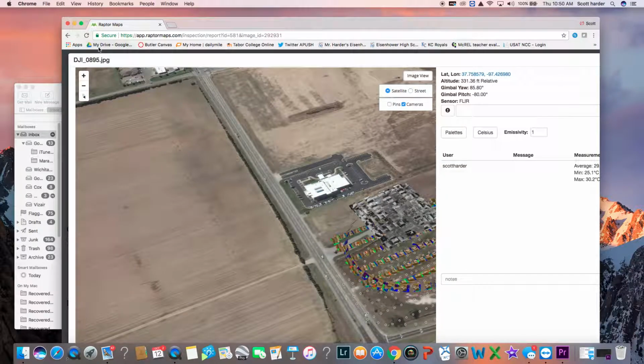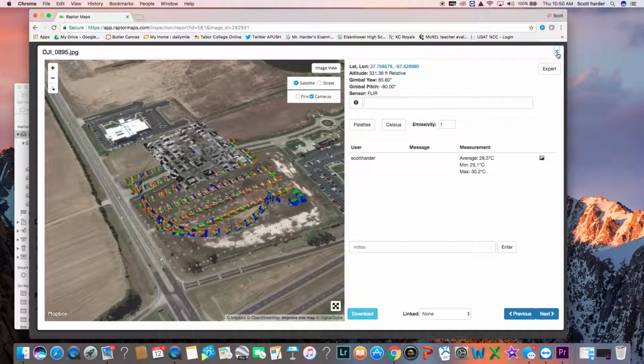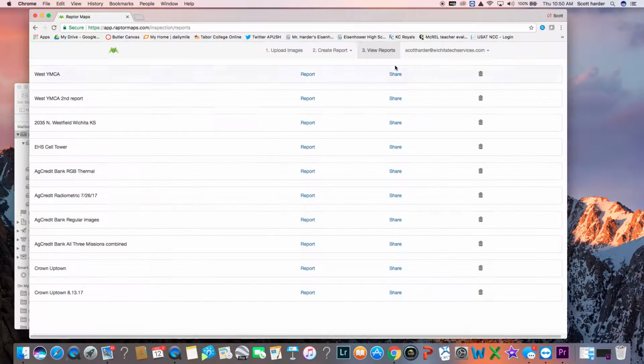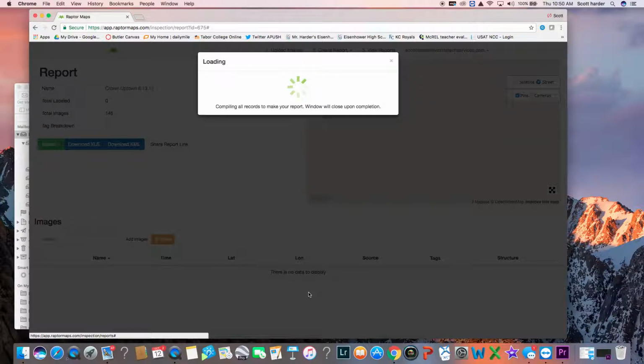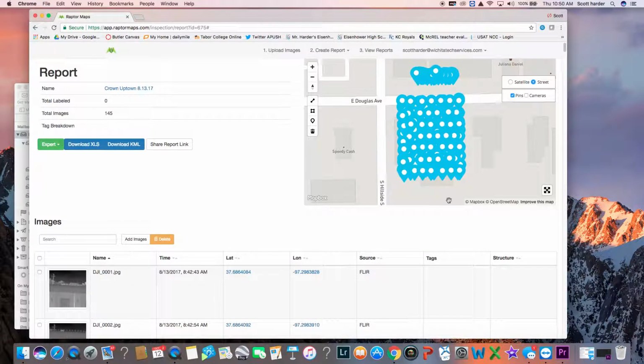So then we can go back at any time and take a look at some of the other reports that we have generated. Just go to the view reports, and some of the other reports we don't have as much information generated. We don't have as many layers because we just haven't requested those layers from Raptor Maps. But this is a radiometric thermal mission that we flew for Crown Uptown, downtown.